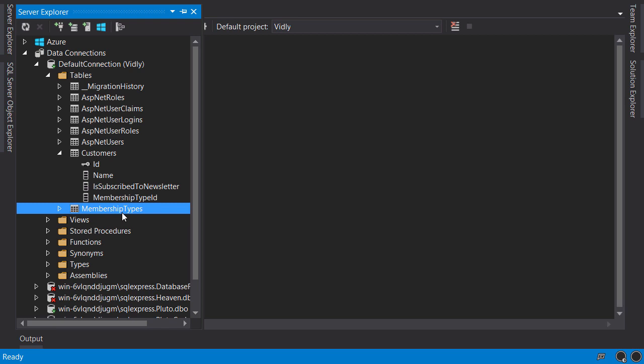Well, first of all, because we're using Code-First Workflow, we should not touch this database at all. Every change in this database should go through a migration. So we're not supposed to open this table and insert a few records. Instead, we use a migration. Let me show you how it works.